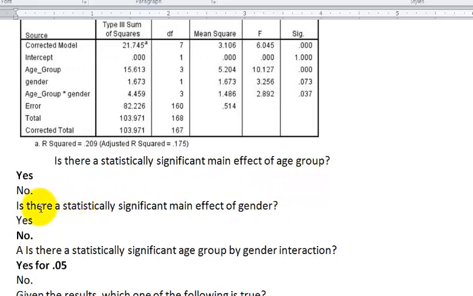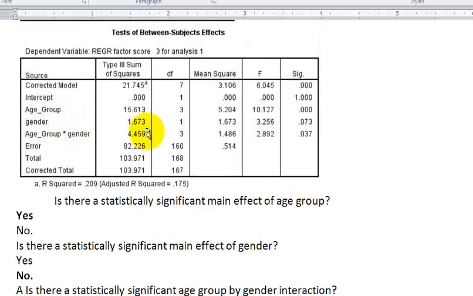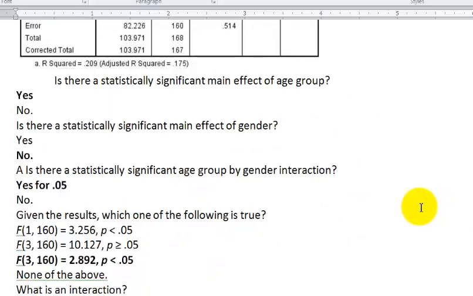Number 2, is there a statistically significant main effect of gender? So gender, not quite, right? If this significance was less than 0.05, then you get to say, yeah, there was a significant difference. Always remember this. Small p-values are bad news for the null. I'll say it again. Small p-values, anything less than 0.05, allow you to reject the null, okay? So that's not quite small enough. So there was no significant main effect of gender. Would you get that correct?